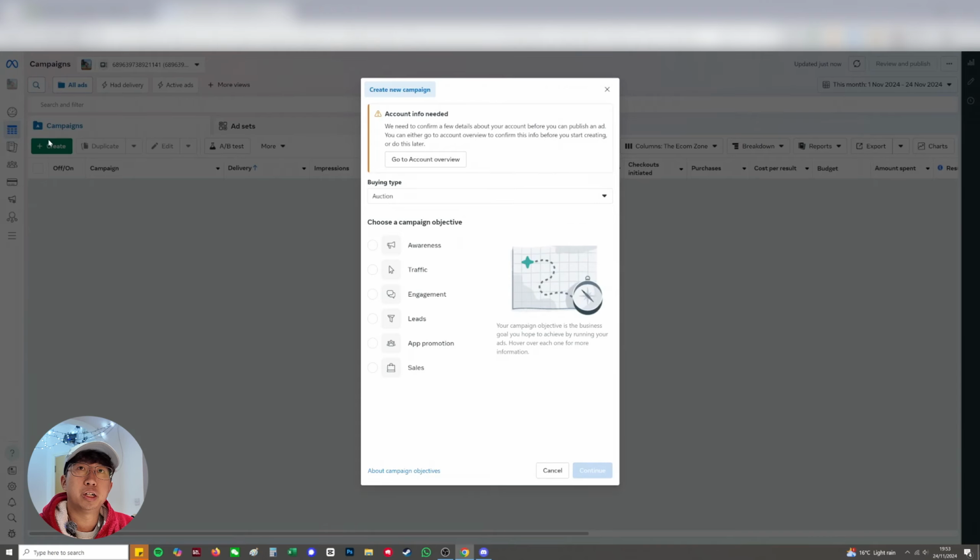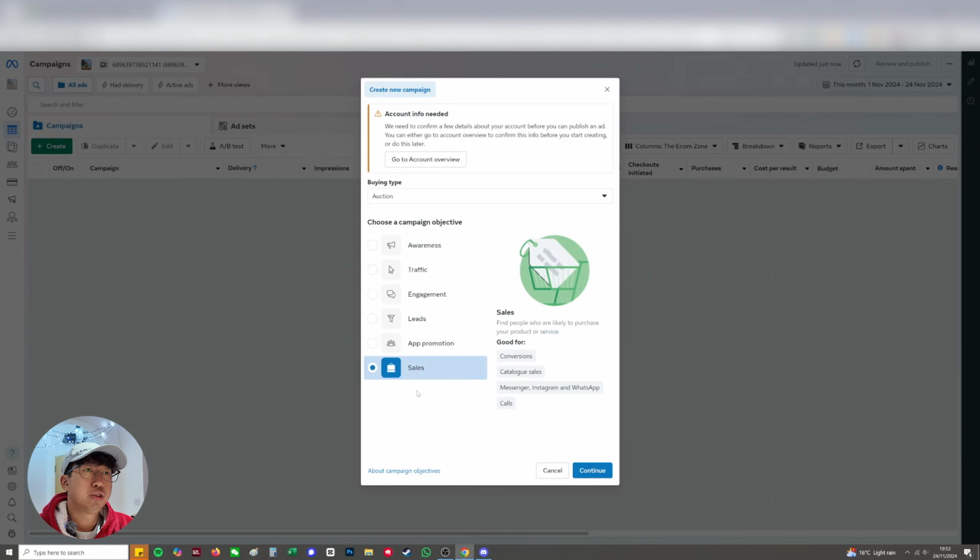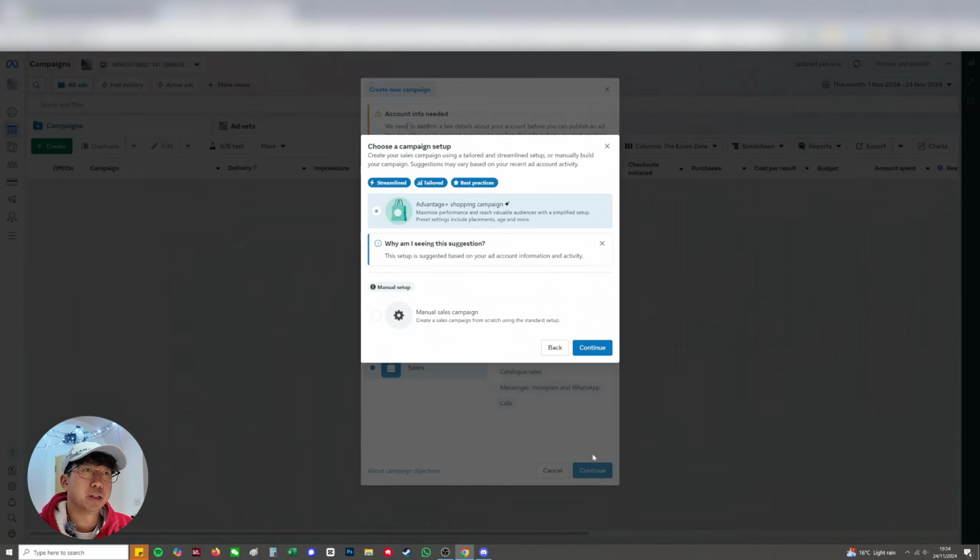So we're going to click the create button here and then go to sales campaign. Now you may wonder, why aren't we running ads for engagement, traffic, awareness? Now if you have a lot of money, then sure, run those ads. But because we're dropshippers and we want sales instantly, then we want to run sales campaign.